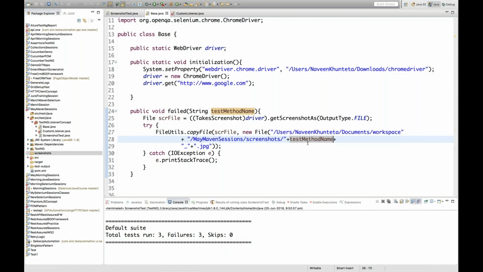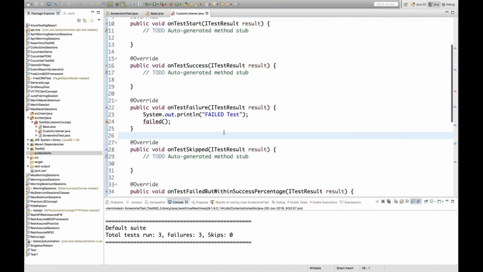The method name will be given over here, and then according to the method name .jpg will be created. So let's see, home page test.jpg got created, create context test.jpg got created. It means you will immediately get to know that this particular screenshot is related to this particular test method. So you just need to do one thing, that inside the custom listener, this is a failed method, right?